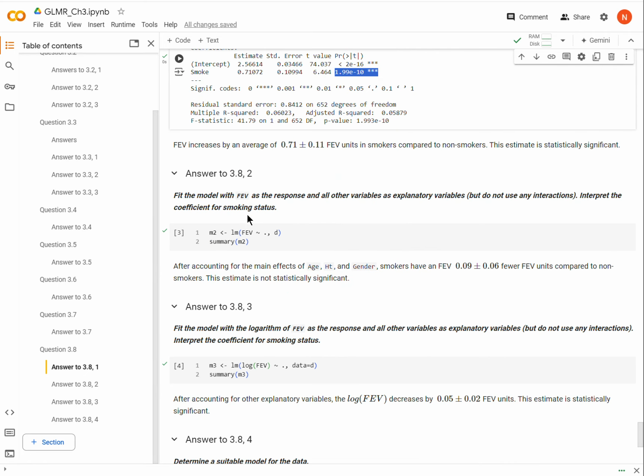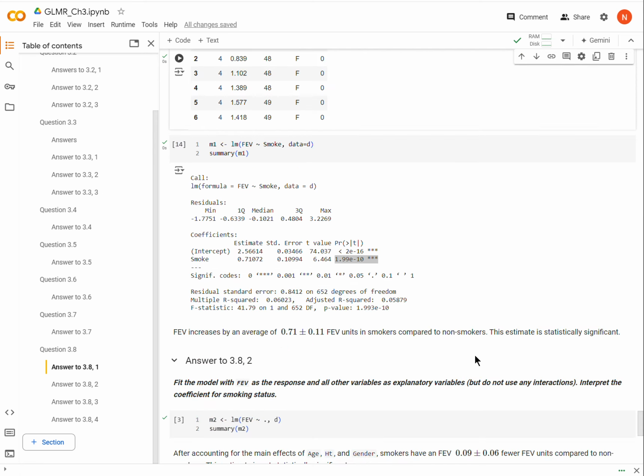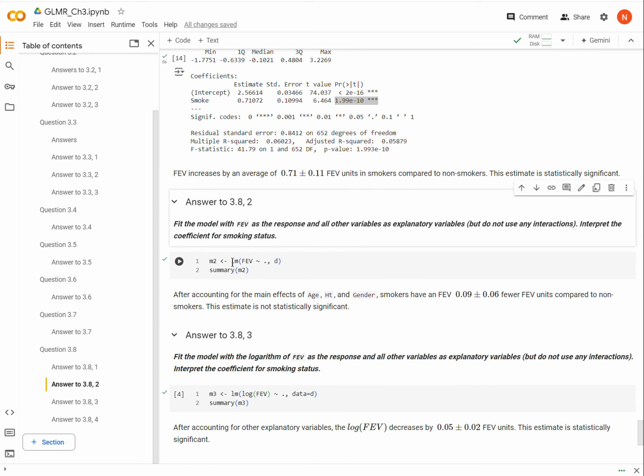Now next, we're supposed to do the same thing, but model on all the variables. So FEV will be modeled on age, height, gender, smoking status. But we're not using any interactions here. So here's my second model. Now, if I want to grab every other variable in the data set, I can just use that period, and that says everything else. Let me run this one.